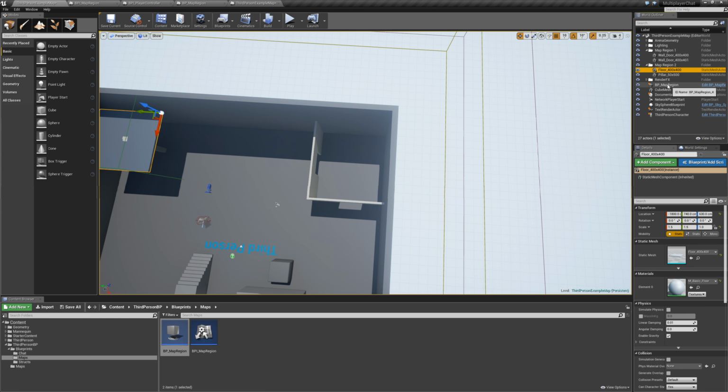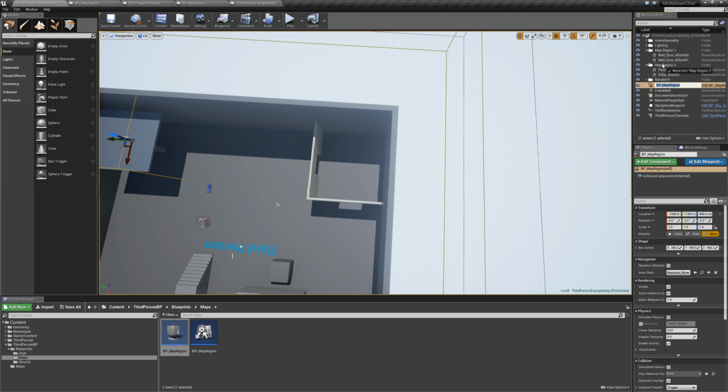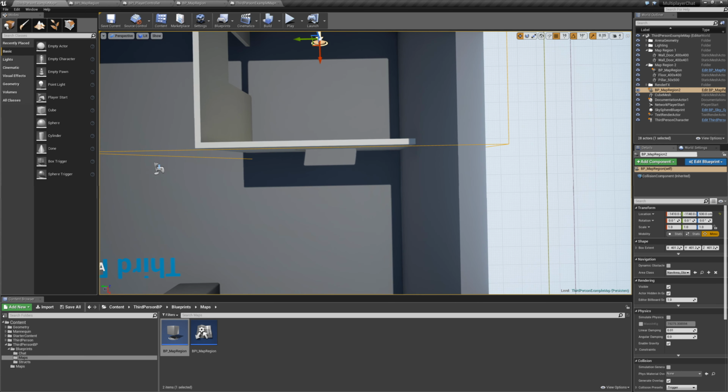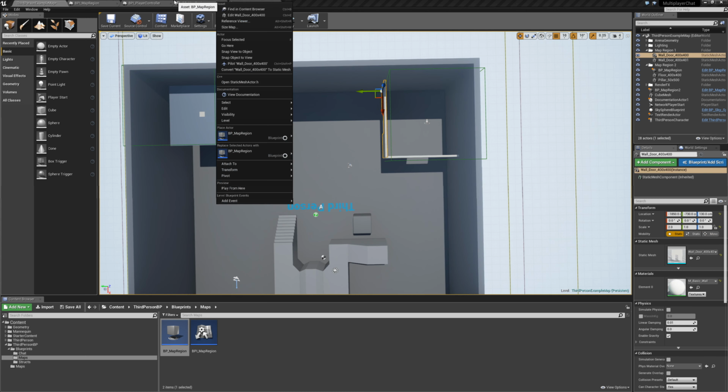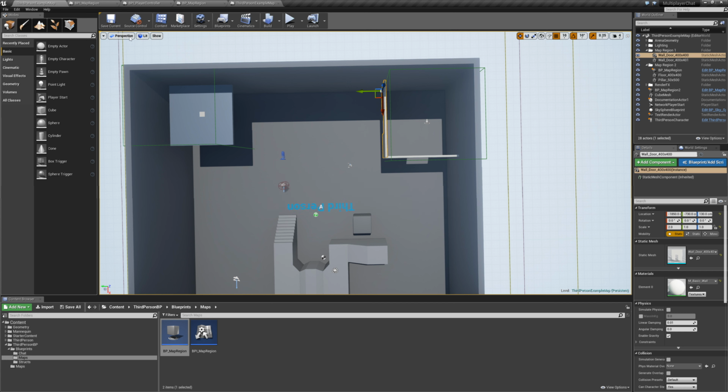So another thing, let's grab this map region over here and I'll just add it to the map region 2 folder. And then click and drag another BP map region for this region. And we will scale that up. Just like that. Let's bring that up. And over. And that's good for me. Okay, let's go ahead and save that.